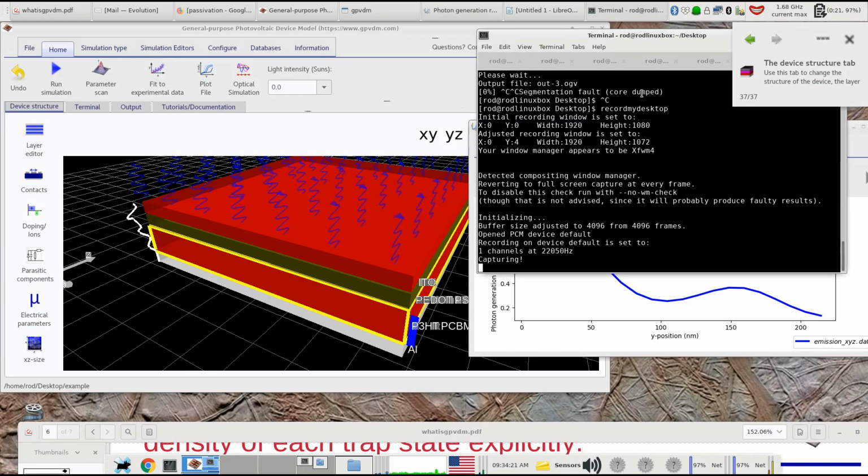That's just a quick tour of how to do PL simulations with gpvdm. I hope you found this very useful.